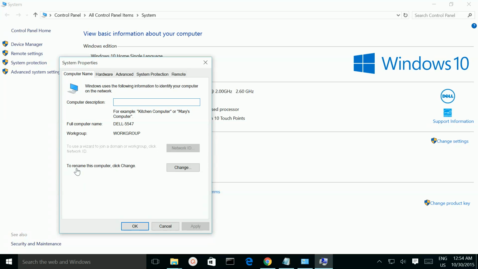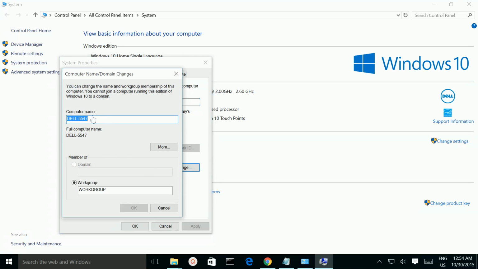Then to rename this computer, click change. So we have to click on this change button. Then here you can give new name. When you type name here, you can see that it's also changing the full computer name here. So this way we can change the name of computer, both computer name and full computer name.